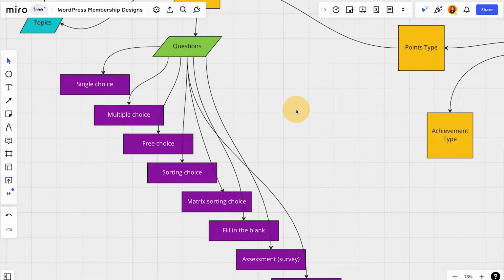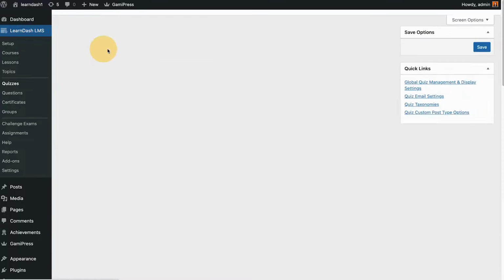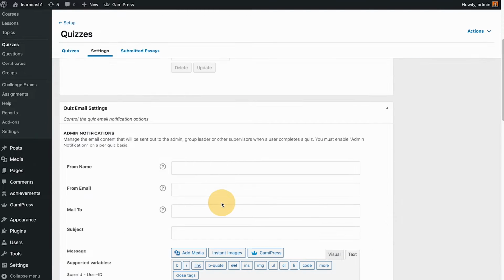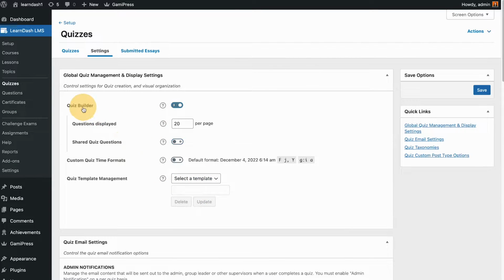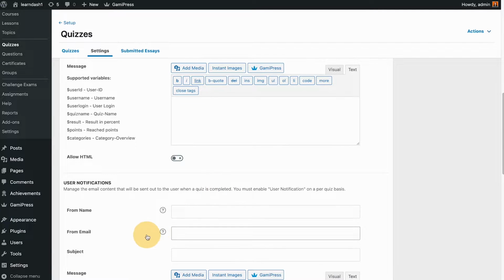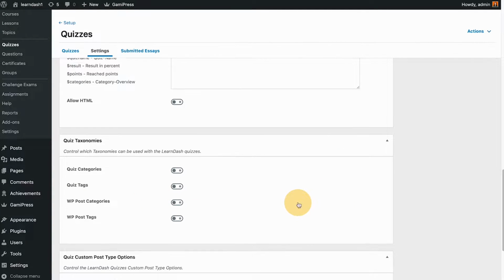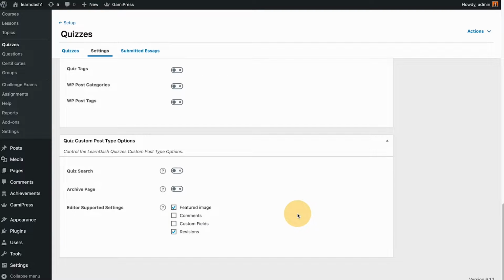Okay, so how does this look on the back end? Now, on LearnDash LMS, we have quizzes, and again, we have questions here. If I create a new quiz, by the way, we also have settings in here. This is more on the quiz builder and the way it notifies the admin and the user when they submit that quiz or answer that question. So you could also control that here.